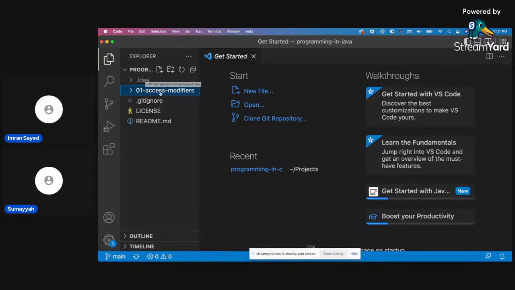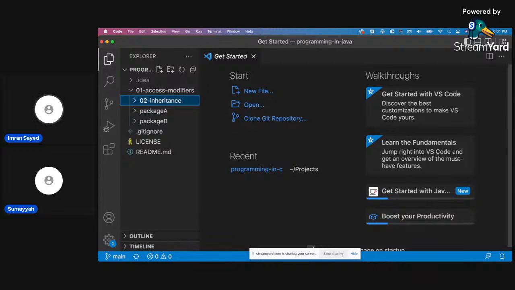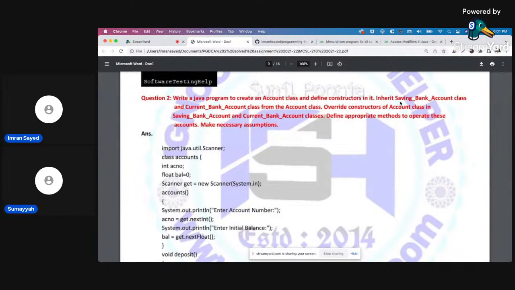So we should create another directory, and I'm learning VS Code, how to create files and folders. Inheritance. It's hierarchical inheritance, not multiple inheritance. Hierarchical? How? Multiple is when one class is inheriting multiple classes. So that's what's happening, right? See, it's saying inherit saving bank account class and current bank account class from account class. Not saying inherit this and from that inherit that.